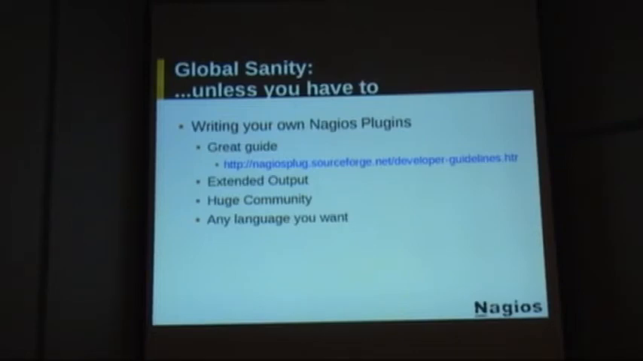The default plugins that are included on your key are in C. Lots of people write in Perl. I write in Perl or Shell or whatever. Whatever gets the job done is what it's about.